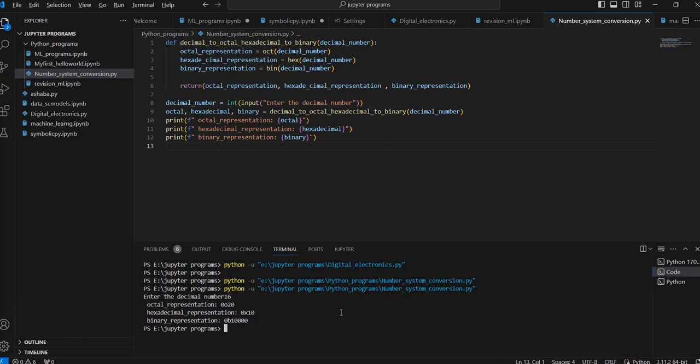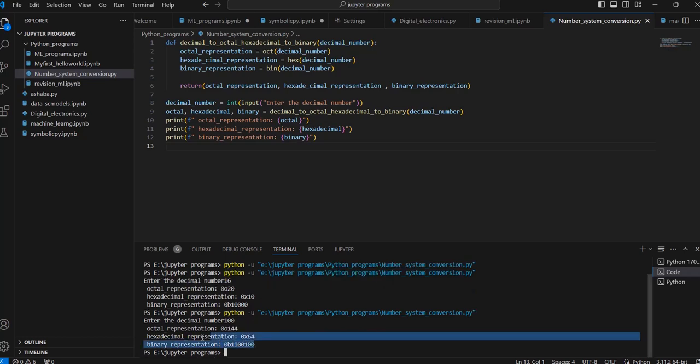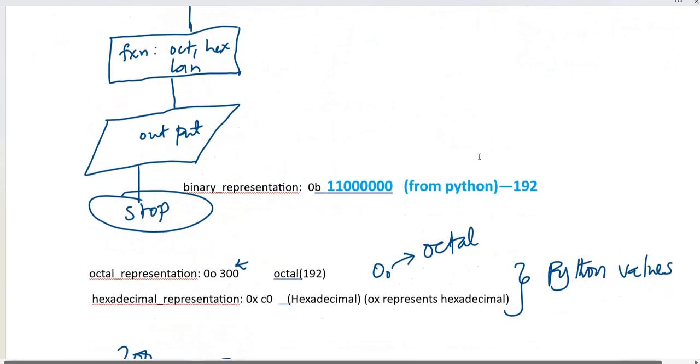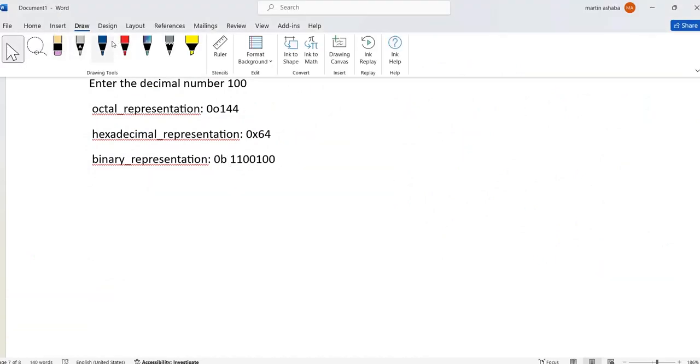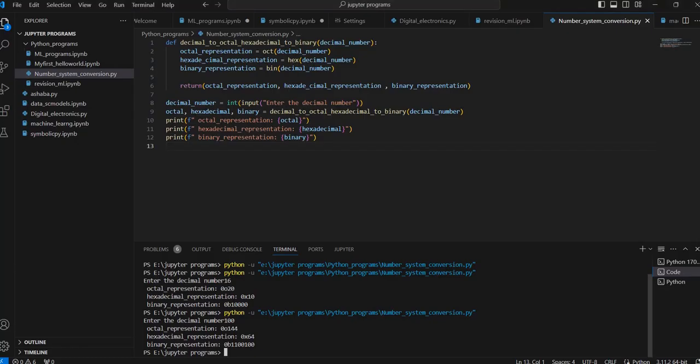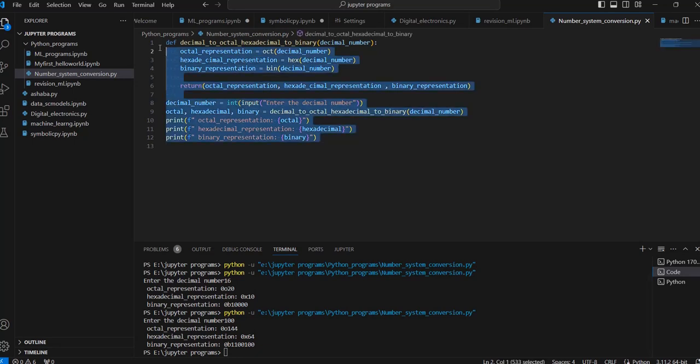So let us put in the last one, which is 100. Control Alt N, we run. When we run here, we can put 100 and it gives us the value that we are looking at. So these are our values. If we check up here, we have 11001, and the rest are zeros. So we can see that these are Python answers and we are correct. So members, that's how we can do it.